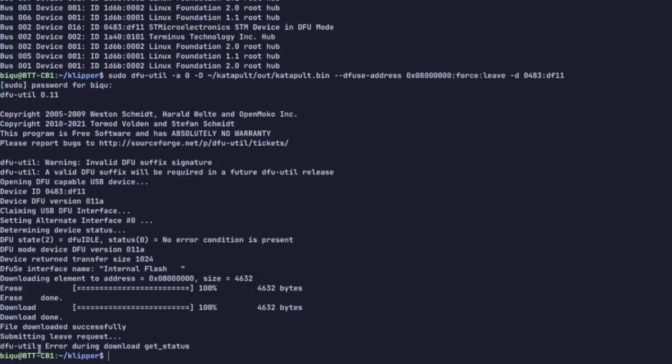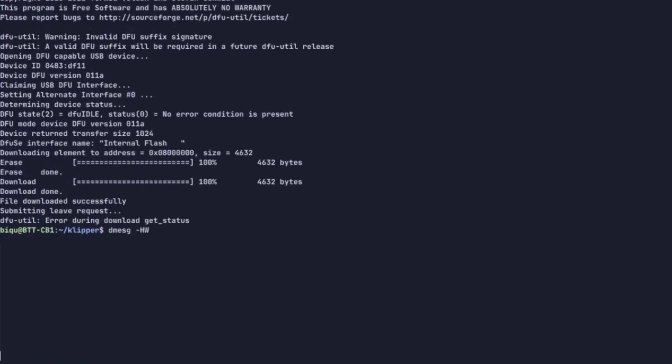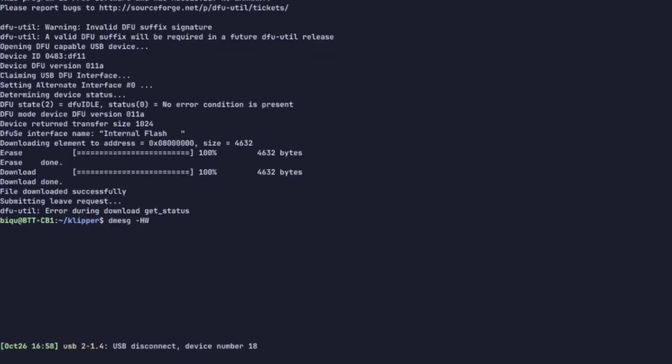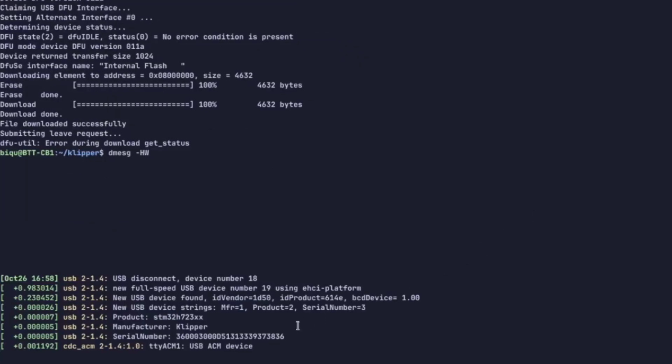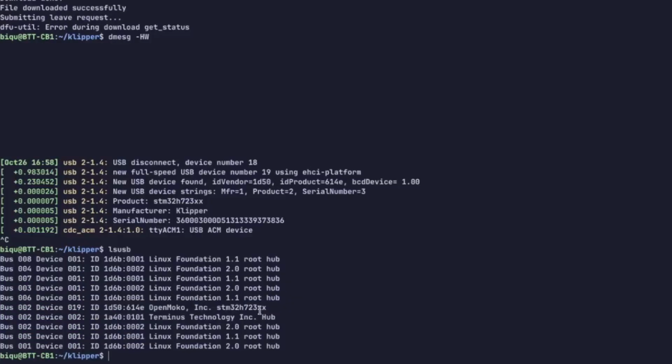So it says DFU error, we can ignore. If it says download done, then this is okay. Firmware is written. Now let's reset the board, dmesg -hw, and reset the board. Now it says here manufacturer Klipper, and lsusb says this output.